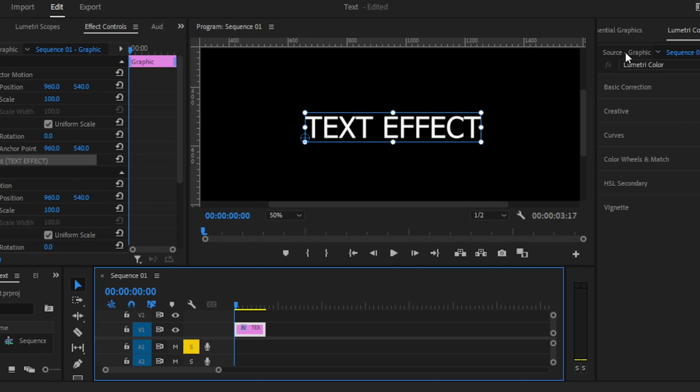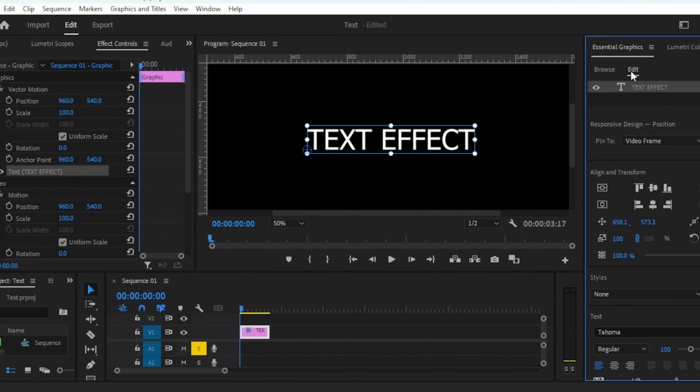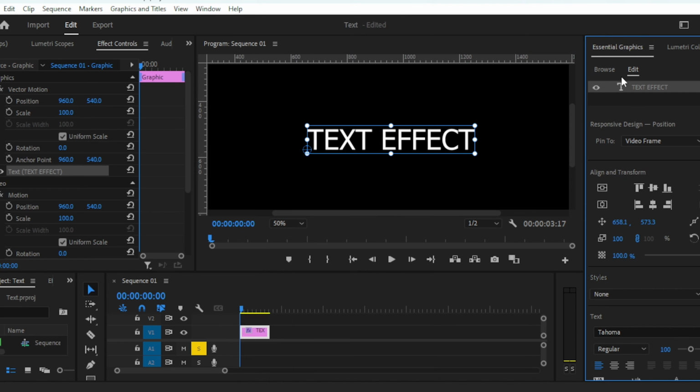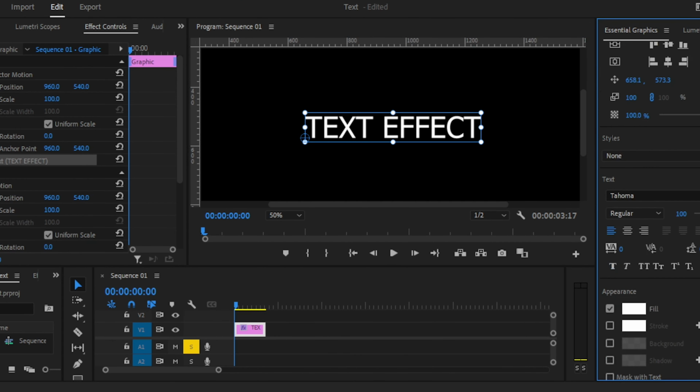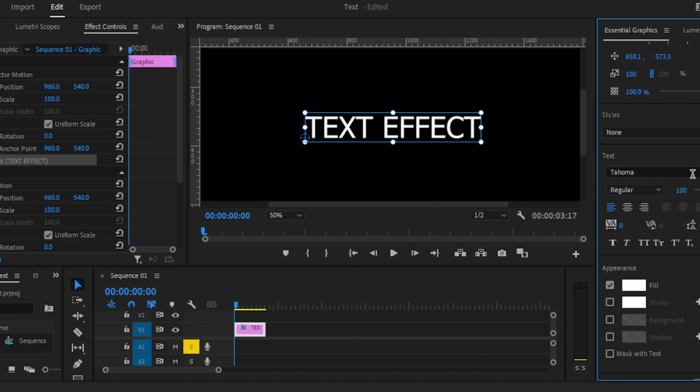Now you can easily change the font, color or everything from here, essential graphics. If you don't see this, just open the window, then click the essential graphics. Then you can see here the essential graphics. If you scroll down, then you can see the font here and you can easily change the font.